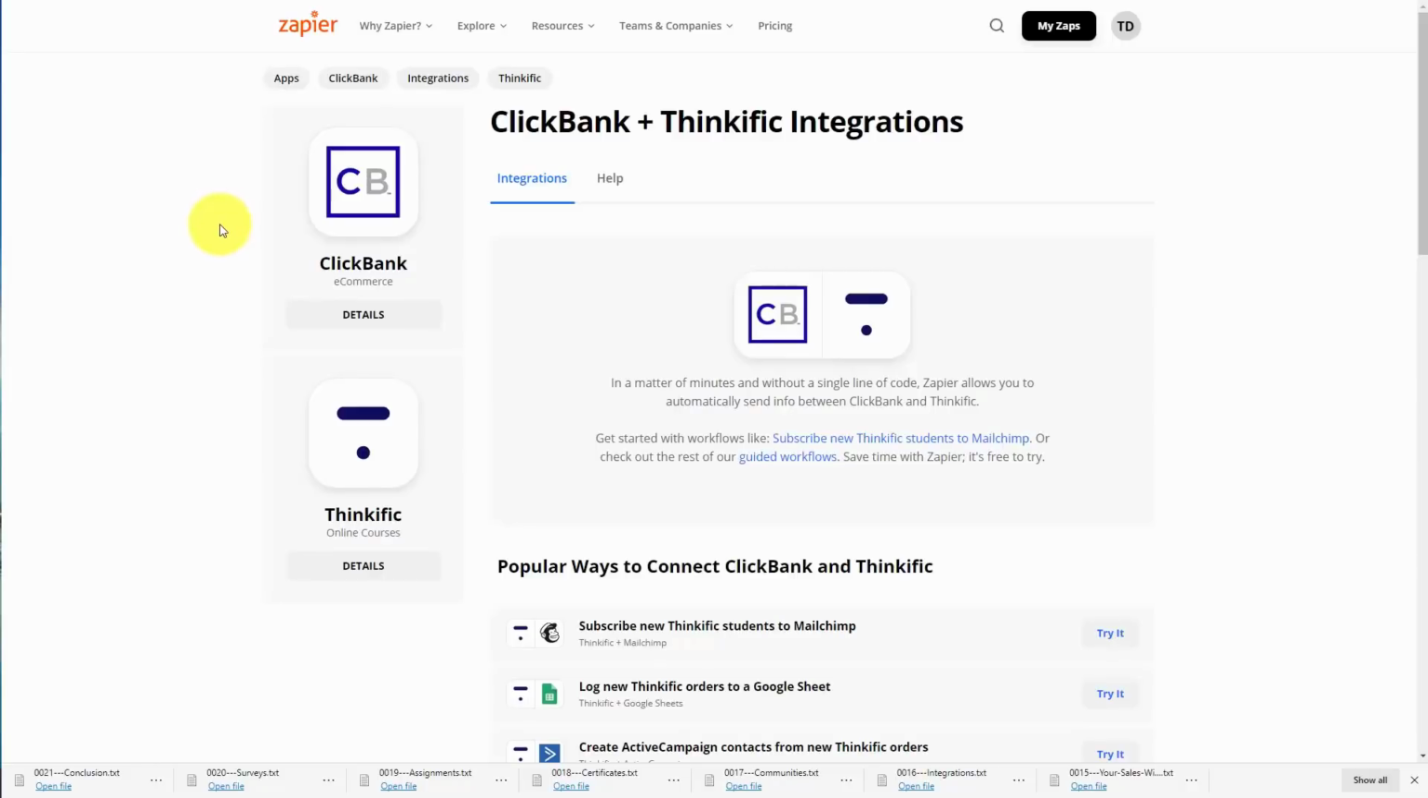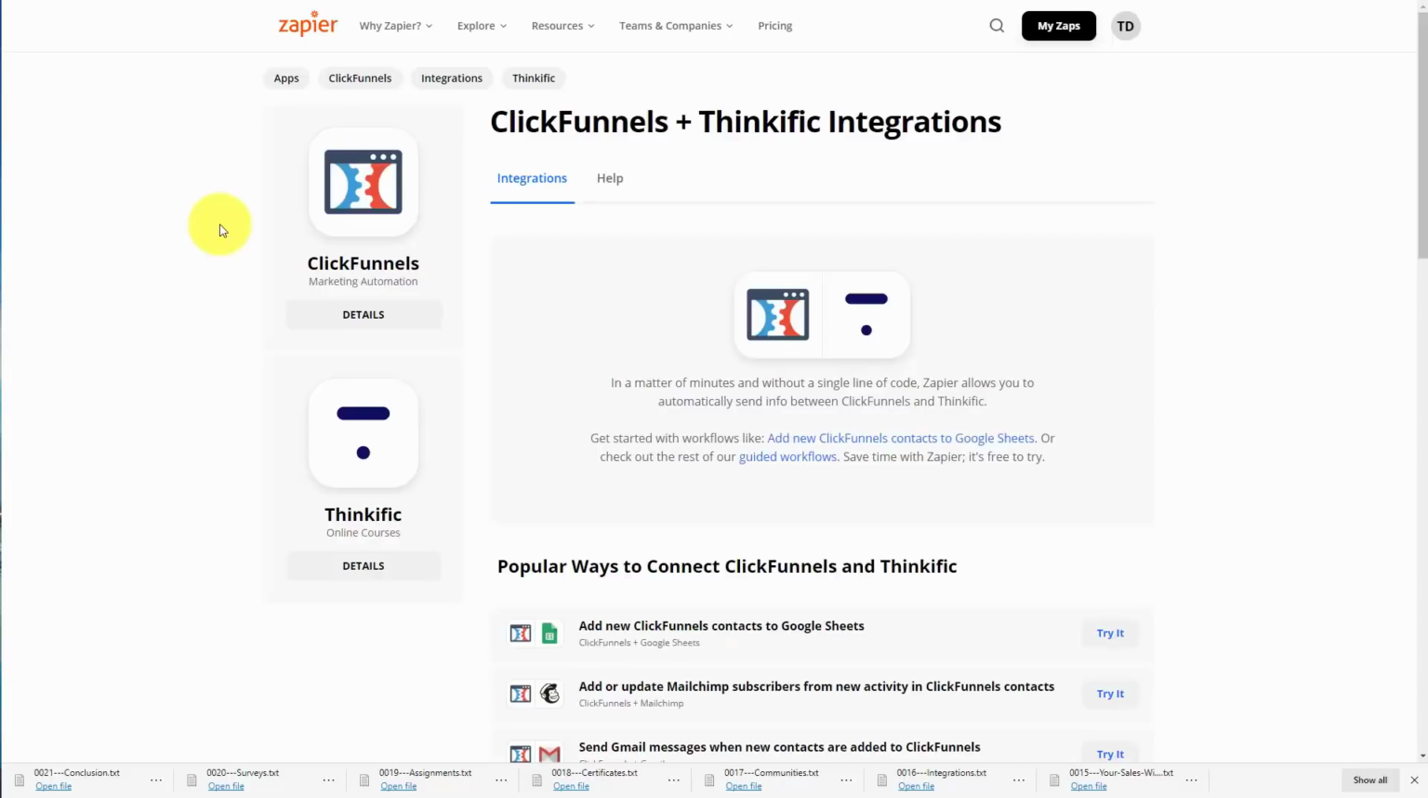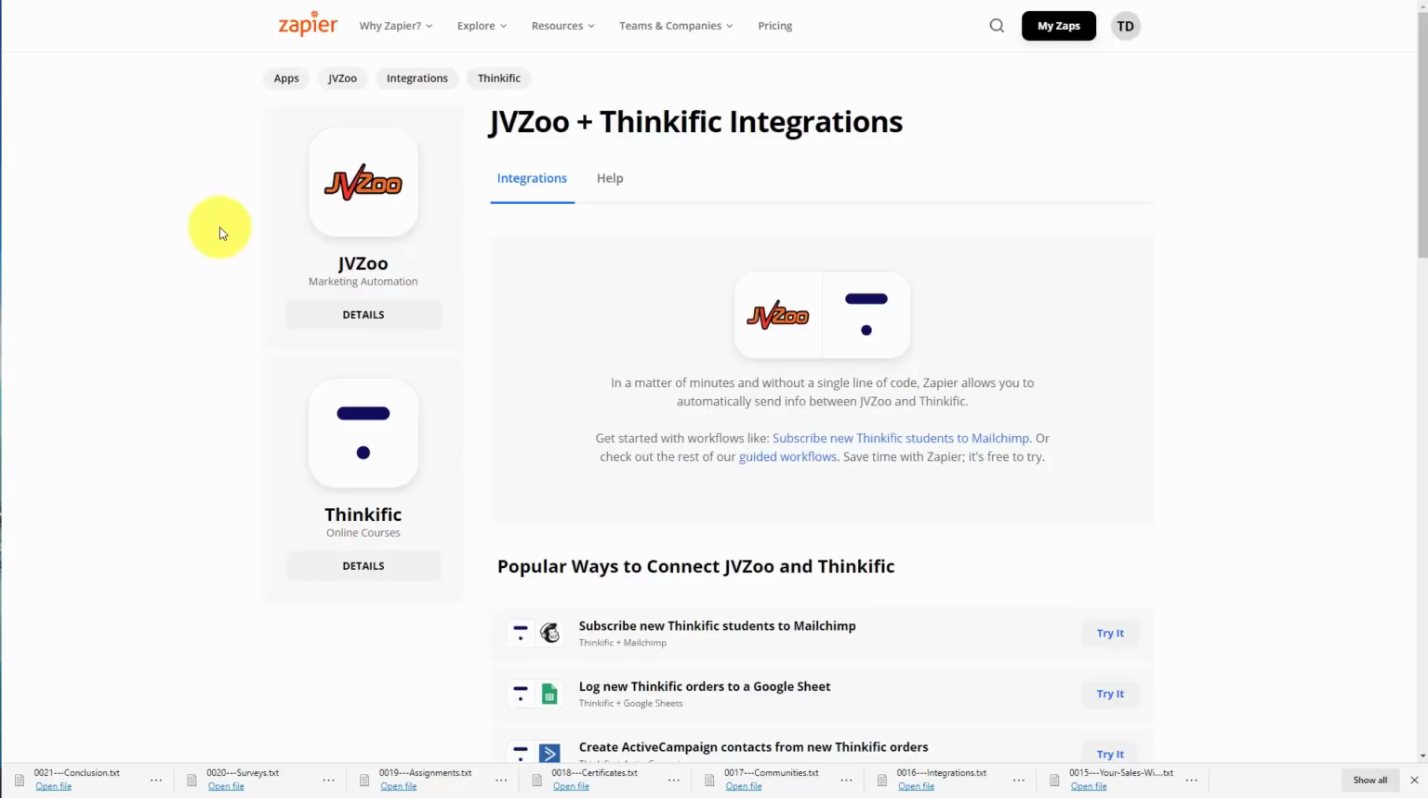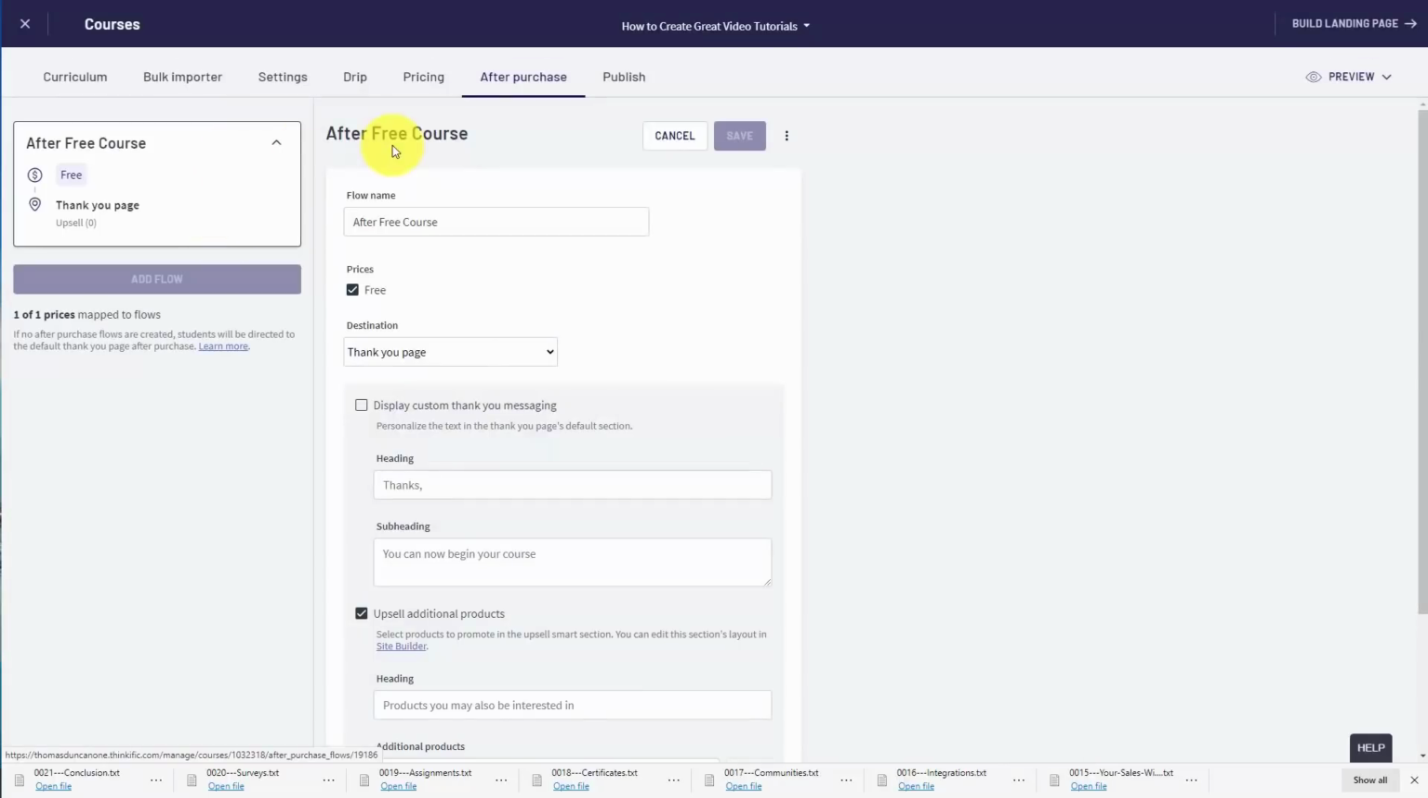Welcome back. Now, once you connect your Thinkific account to Zapier, you have more opportunities available to you in order to expand your marketing. In particular, you'll notice that Zapier does connect to affiliate networks, such as ClickBank. It also connects to shopping carts and platforms such as ClickFunnels, and combined shopping cart and affiliate networks such as JVZoo. Now, this is important because the more traditional way of displaying an upsell does not exist within Thinkific.